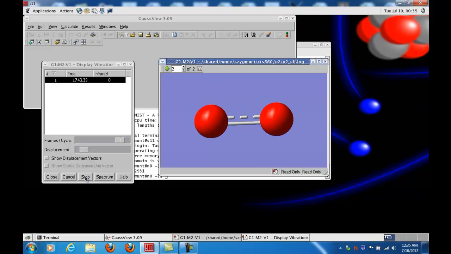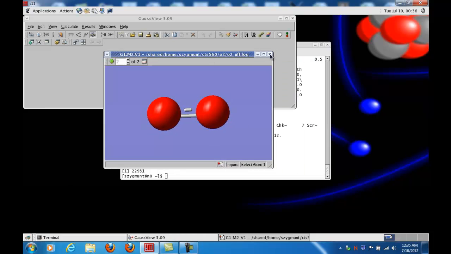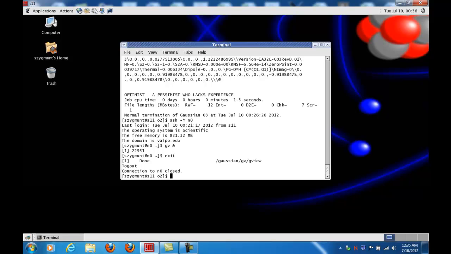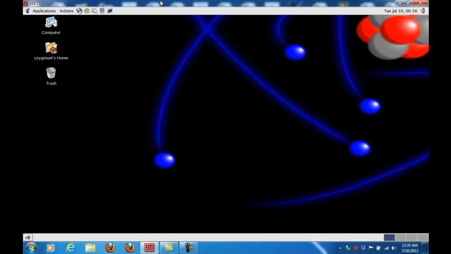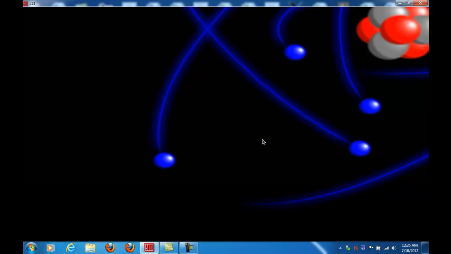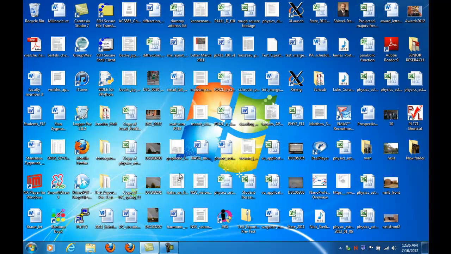When I'm done, I'll stop and cancel, and then of course when I'm finished again, I'll close out of GaussView, and I'm finished on N0, so I will exit it. Assuming that I'm all done completely, I will exit the machine, and then the action will be log out. As usual, yes, I'm sure I want to log out, and after just a moment, I will be returned to the Connect screen. I can close down the entire program, and then I return to my Windows desktop.